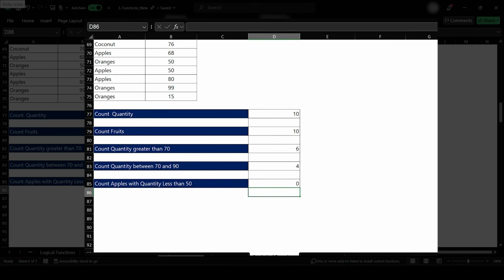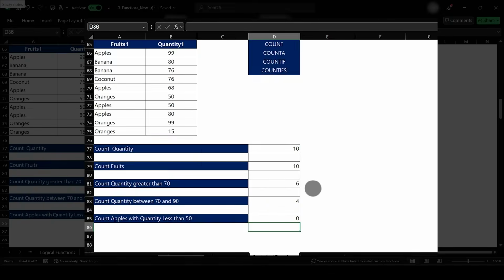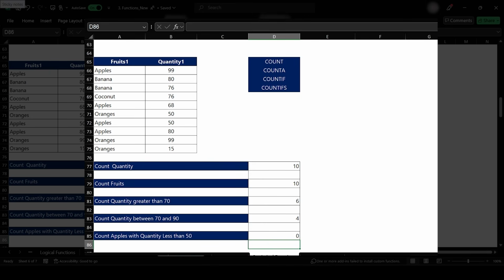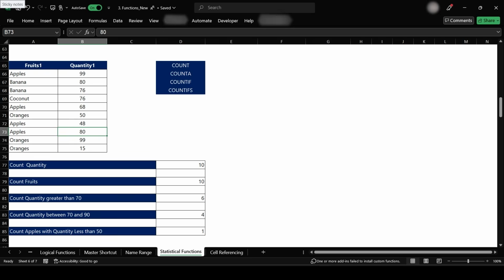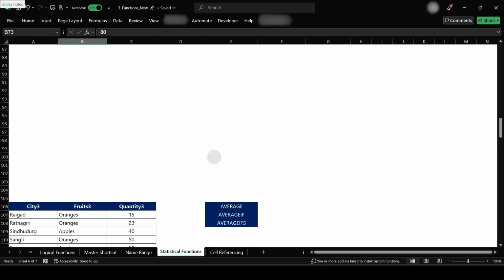enter. So this says apples with quantity less than 50 are not there. Let's find out. We have apples 99, apples 68, apples 50, apples 80. So definitely there are no apples less than 50. If we make it 48, then we get a count of 1. So therefore this answer is working, the COUNTIFS function.